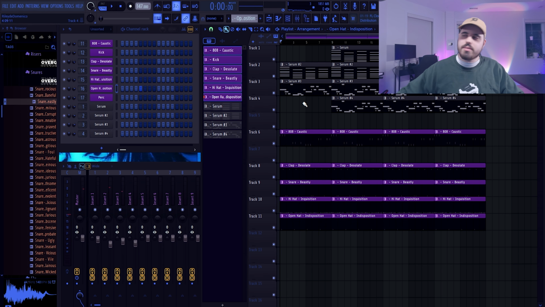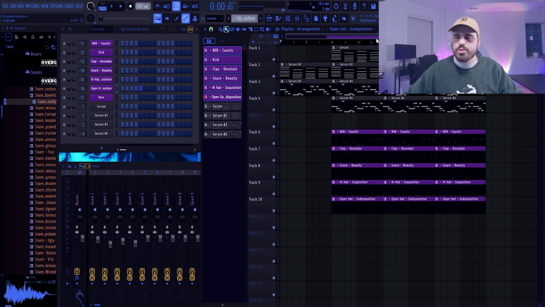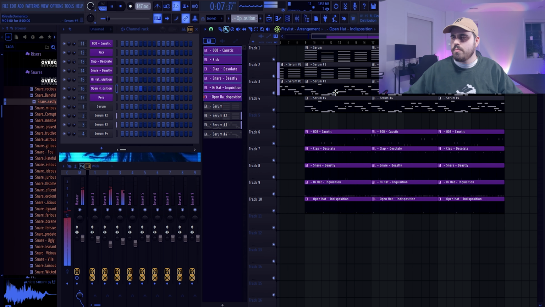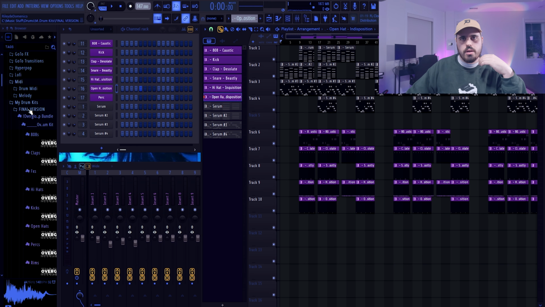Now arrangement wise, because we have everything layered, like we have the lead layered, we have the chords layered, we can play around with these layers, cutting some parts in, cutting some parts out, and it makes for a good intro too. I'll throw a transition on it or something.